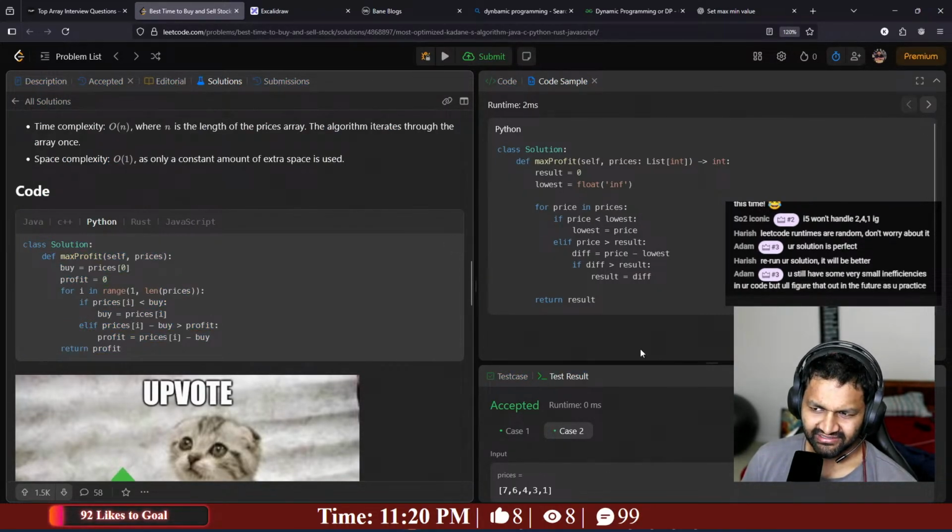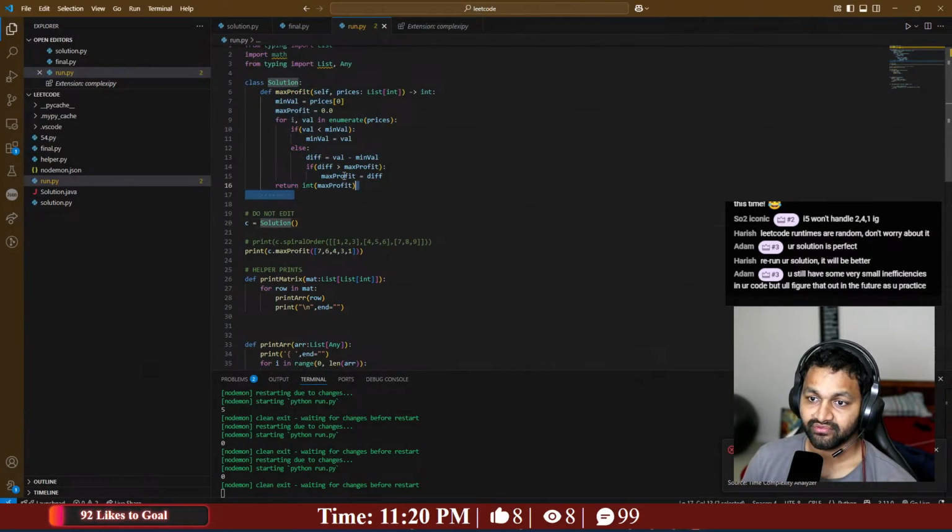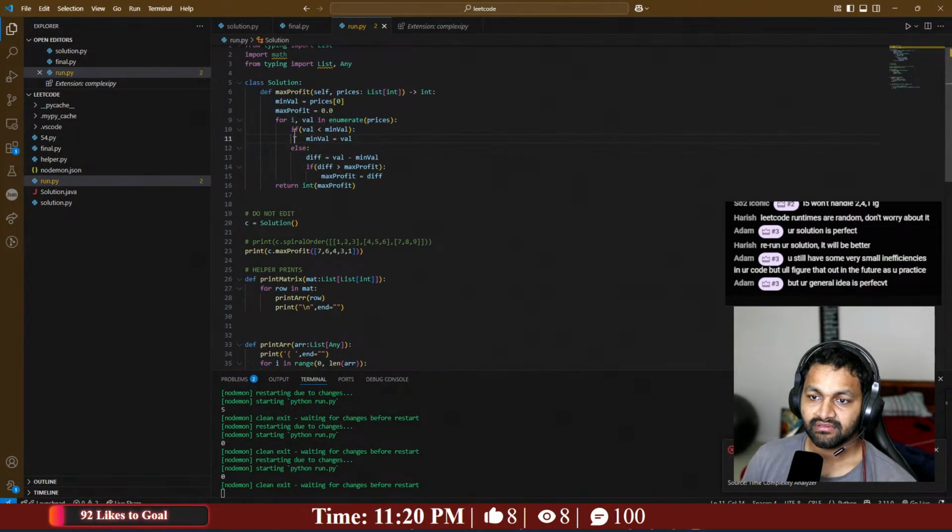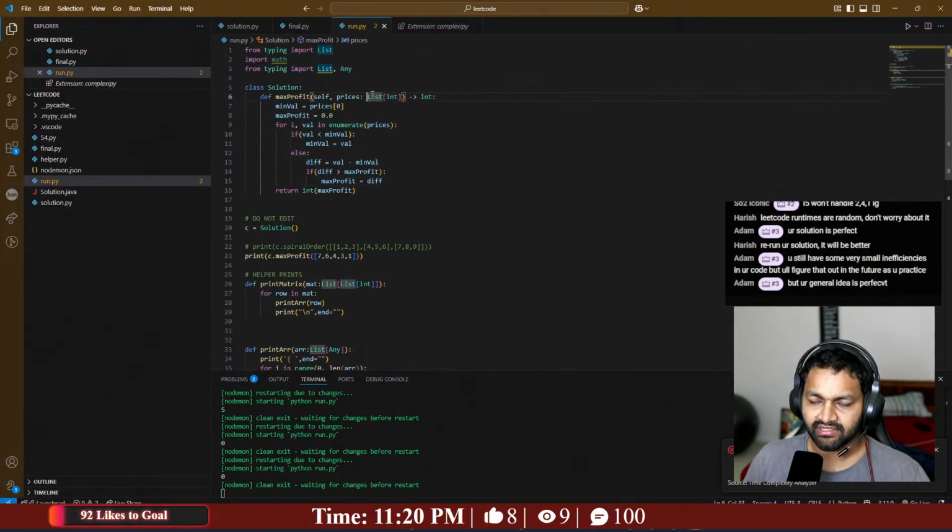You still have some very small inefficiencies in your code, but you'll figure them out in the future as you practice. What are those? I don't need enumerate, of course, that's one thing. So how can I, does anyone know the timestamps? How can I have the timestamps?